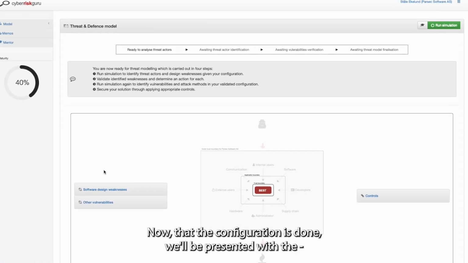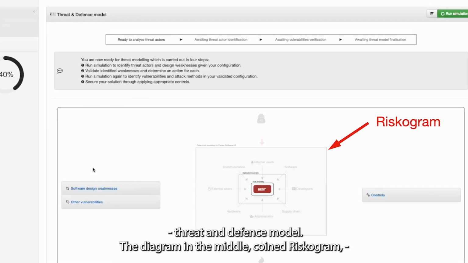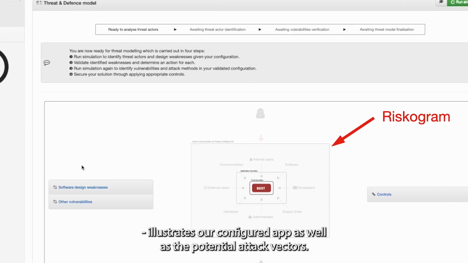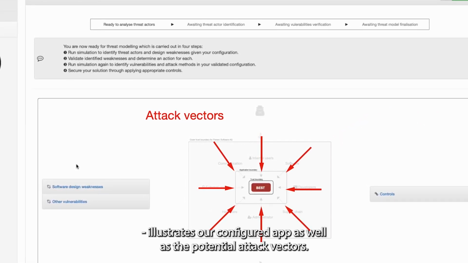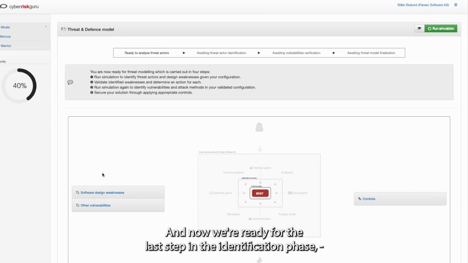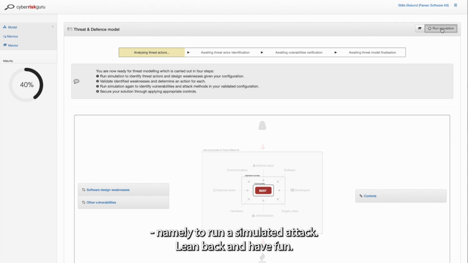Now that the configuration is done, we'll be presented with the threat and defense model. The diagram in the middle, coined riskgram, illustrates our configured app as well as the potential attack vectors. And now we're ready for the last step in the identification phase, namely to run a simulated attack. Lean back and have fun.